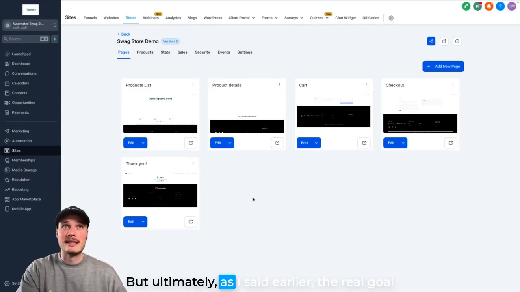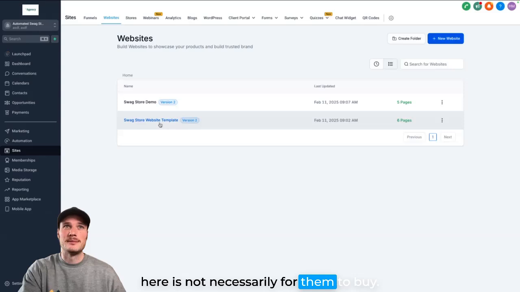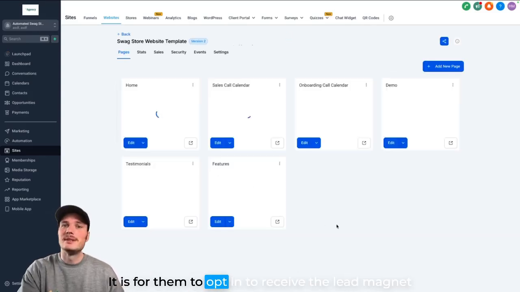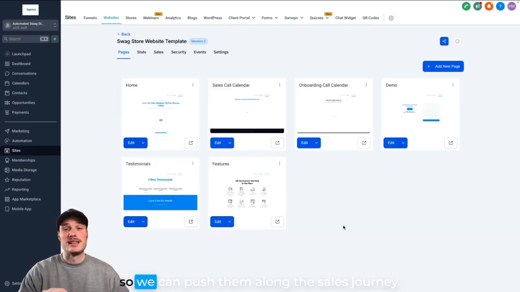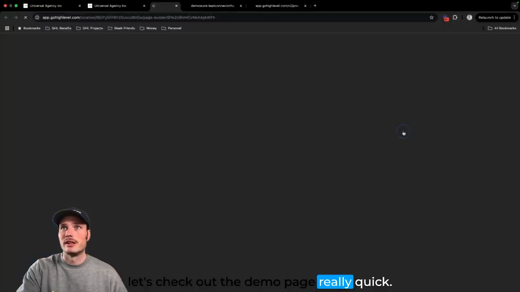But ultimately, as I said earlier, the real goal here is not necessarily for them to buy, it is for them to opt in to receive the lead magnet so we can push them along the sales journey. So let's check out the demo page really quick.